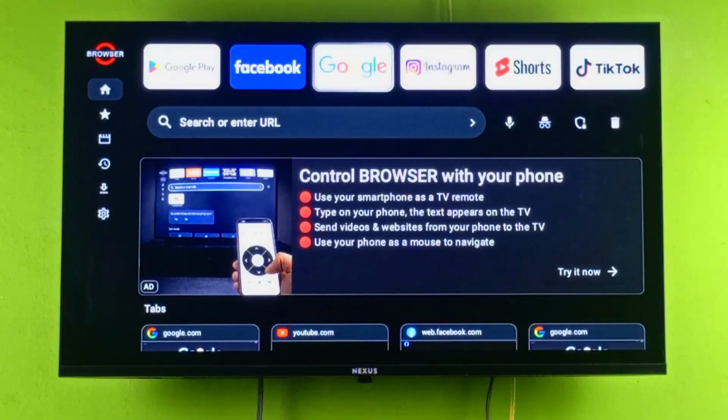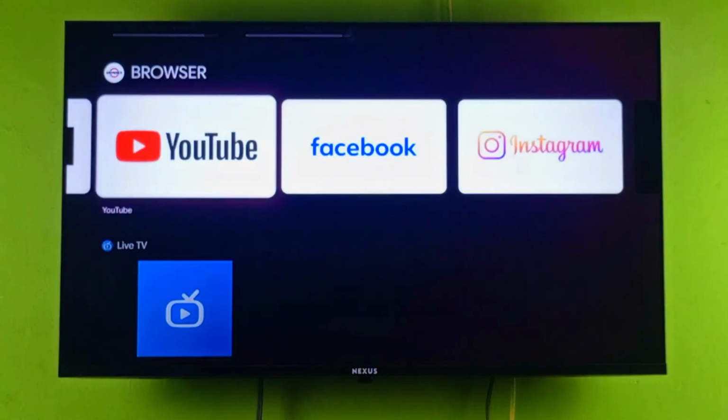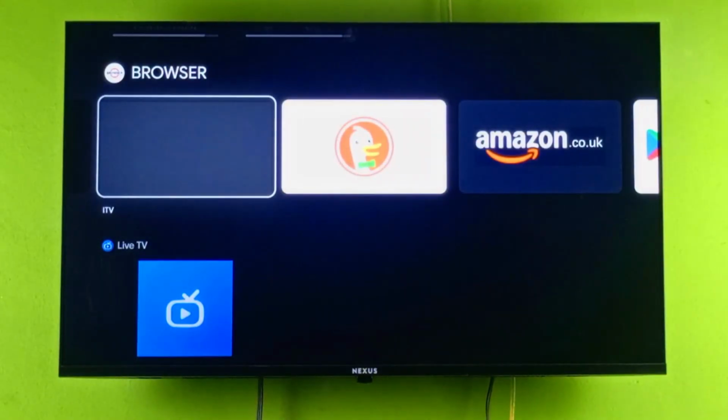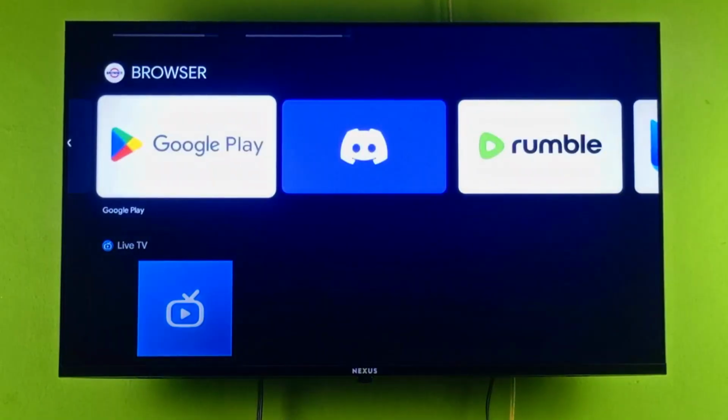So this particular browser I'm using on Google TV is known as Browser. If you have not downloaded and installed it before, let me walk you through how you can download this browser and start to browse the internet on your Google TV. So I'm going to go to the home page right here. You can see Google, BBC, YouTube, Facebook, Instagram, X. You can as well use DuckDuckGo, Amazon, Play Store.